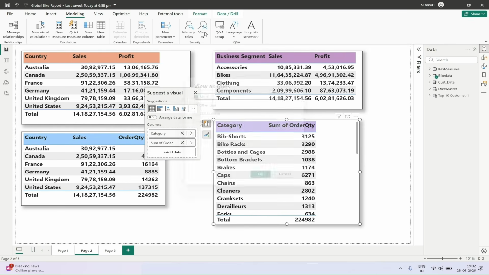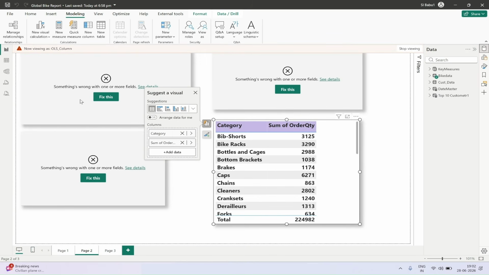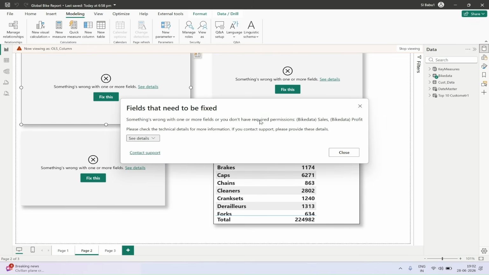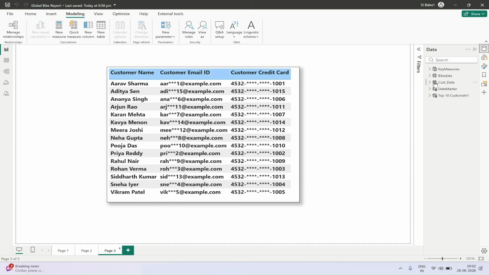Now let me go here. Let's take view as role, OLS column. See, in these three tables we have sales and profit. That's why these three tables are showing an error. Let me click on this error. See, you don't have the required permission for sales and profit. Okay, this is fine. Now how can I restrict the customer data table?